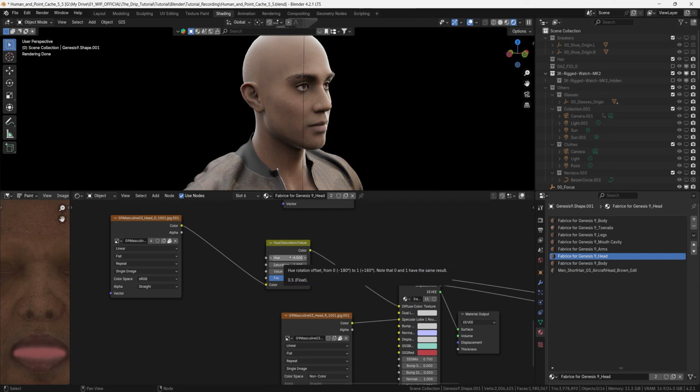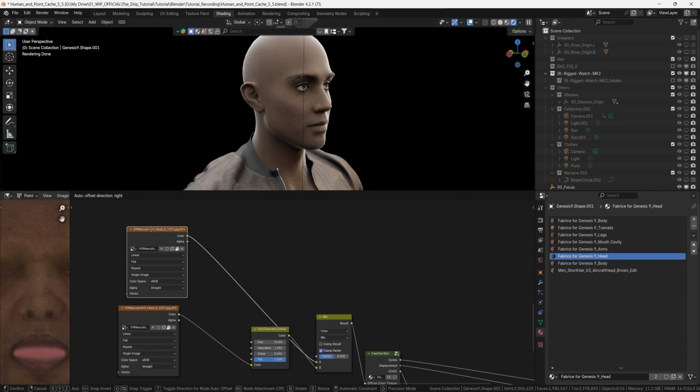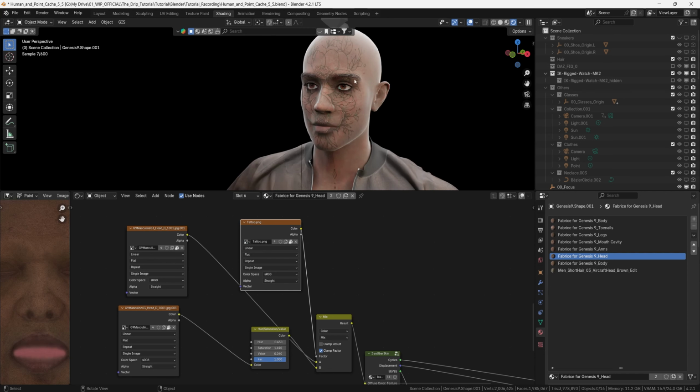These are the values that I have added: 0.63, 1.49, 0.04. This is like an extreme value of the tattoo color. Now we wanna control the factor that blends between these two colors, and that's gonna be done with an image texture. We will select the tattoo image texture, and then you see the tattoo here in the middle of the face.